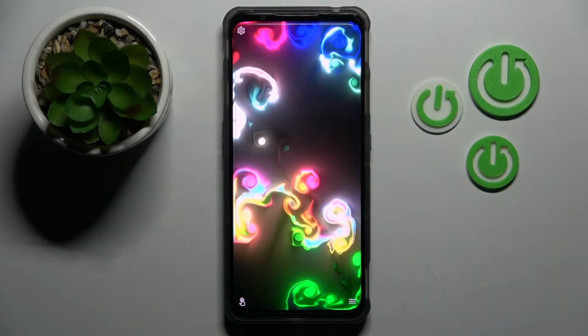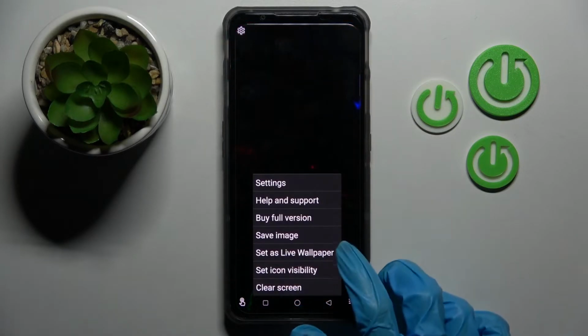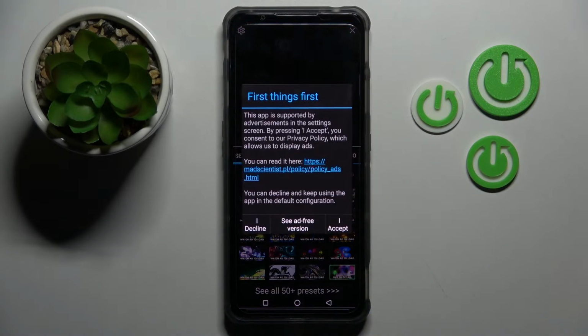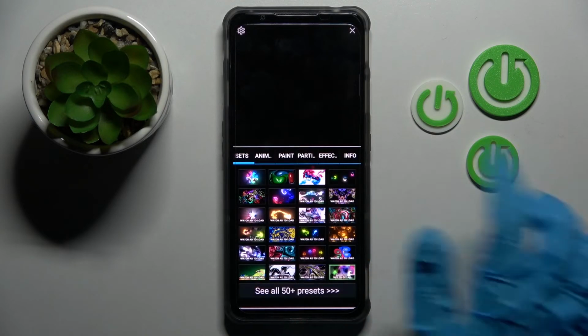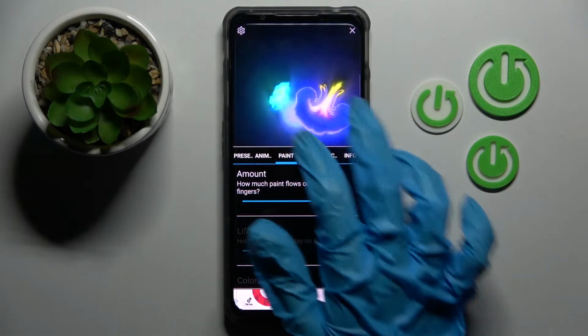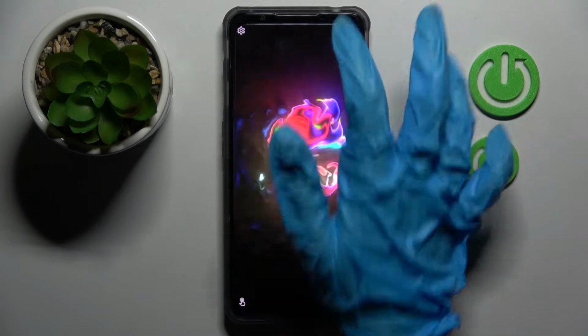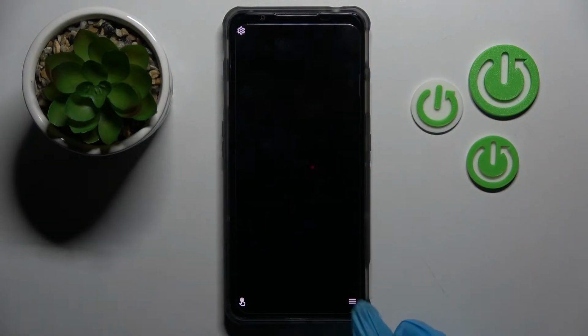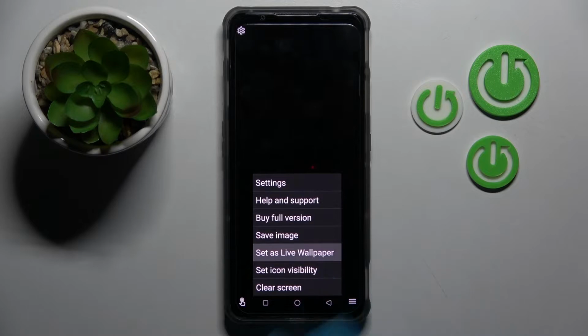Now you need to click on those three lines at the bottom right corner and tap on Settings. Then choose I accept in the pop-up. From here you can adjust all of those wallpaper settings however you wish to and click on the top right corner. Now select bottom one again, but this time choose Set as Live Wallpaper.